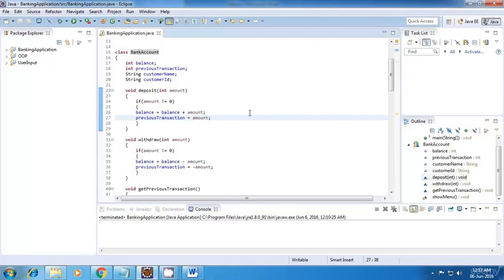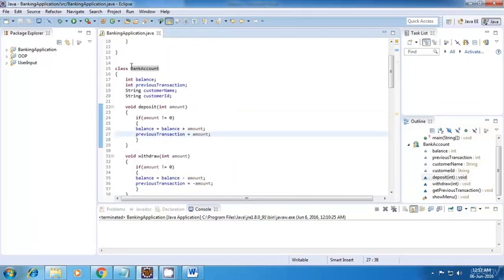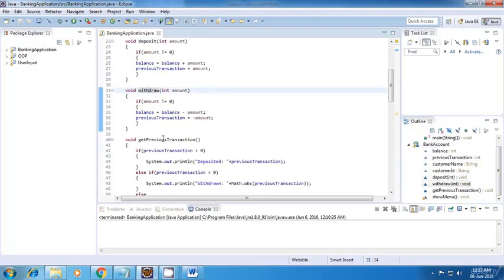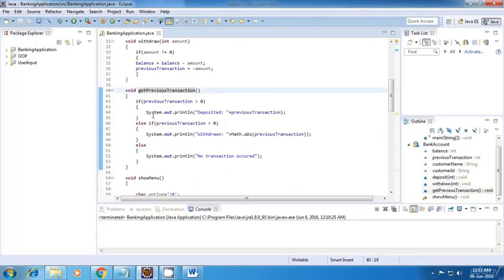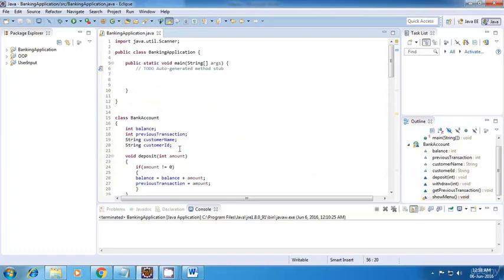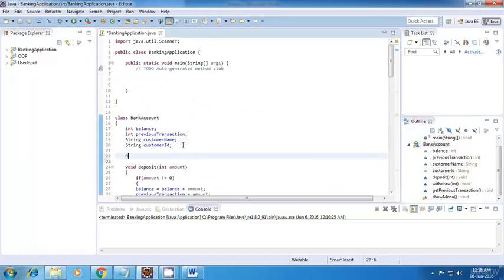In this tutorial, we are going to continue with our banking application. So let's begin. In the previous tutorial, we saw this class bank account, and we saw three of its methods, that is deposit, withdraw, and get previous transaction. There is one method which is left, and that is show menu. Before I go into the show menu method, there is one more thing which I want to add in this class, and that is a constructor.